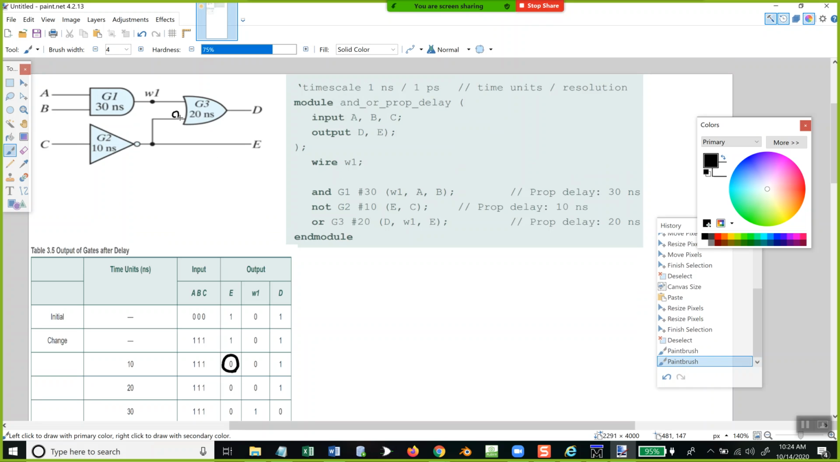Now notice that W1 hasn't changed because there's a 30 ns here. So W1 hasn't changed. Notice also the D has not changed, because there's a delay here. This part that'll throw me a little bit. Okay, so that's after 10.